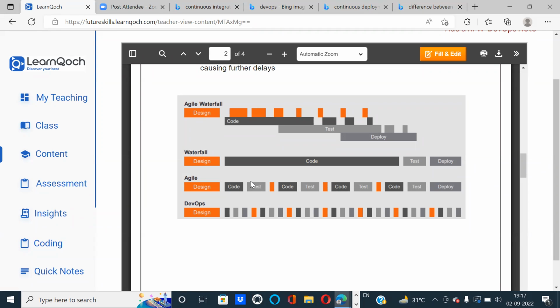And if something happens, then we design again. Then we divide the whole code, or our whole product, into small modules. We code it and test it, code it and test it, and then finally we test the whole code, the full code, and then deploy. So this is what the Agile model does.